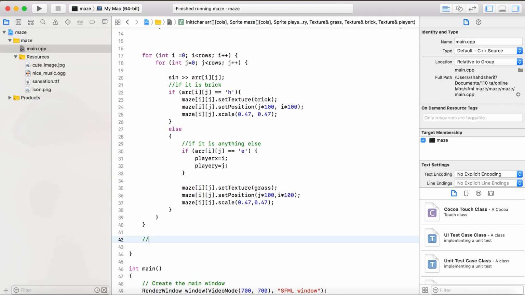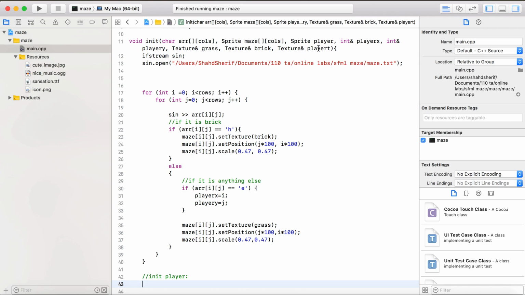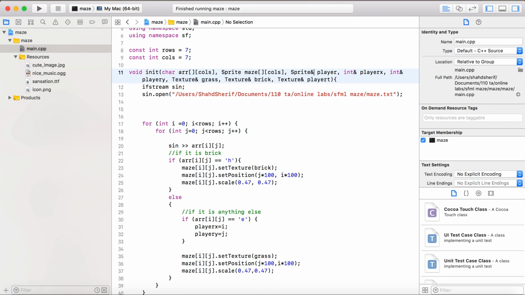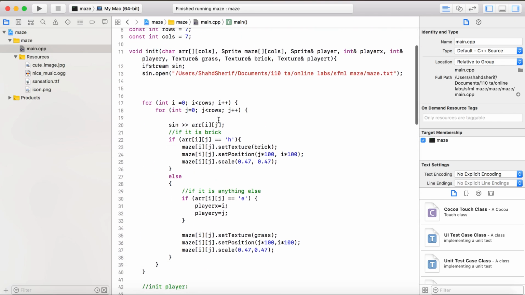So let's do now initialize, init player. Okay. So my player is a sprite here. This should be by reference, so we are allowed to change it. Right? Yeah, that's fine.